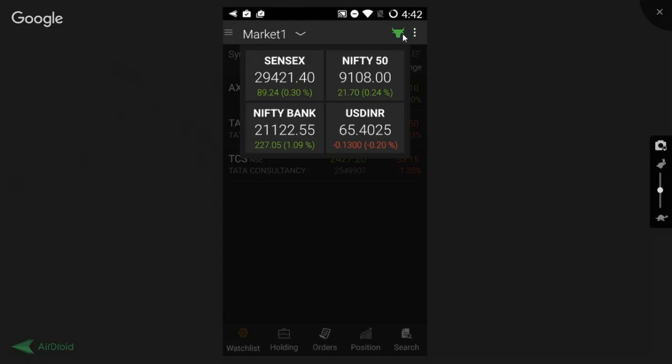So again, this feature is added to lessen your work to go back to the watch list again and again to know about the market index. So these are the basic market indices everyone uses for day-to-day trading. This is Sensex, Nifty 50, Bank Nifty, USD INR spot for currency traders.